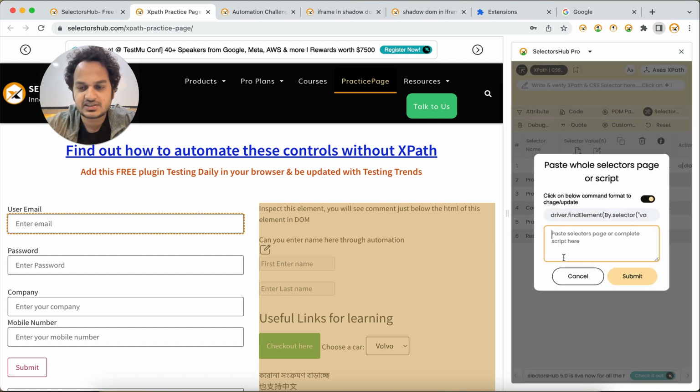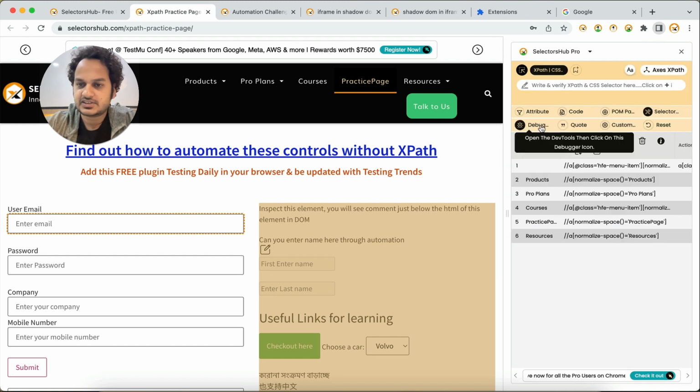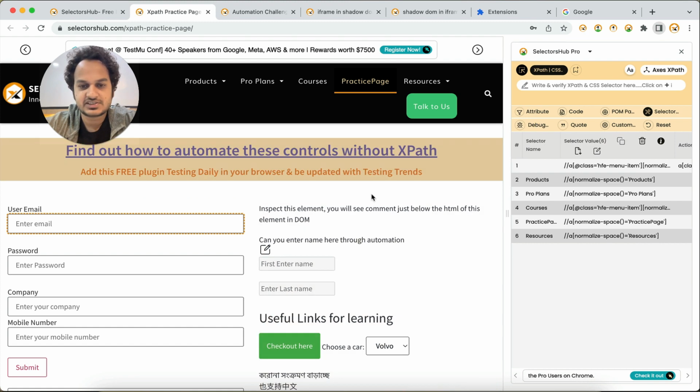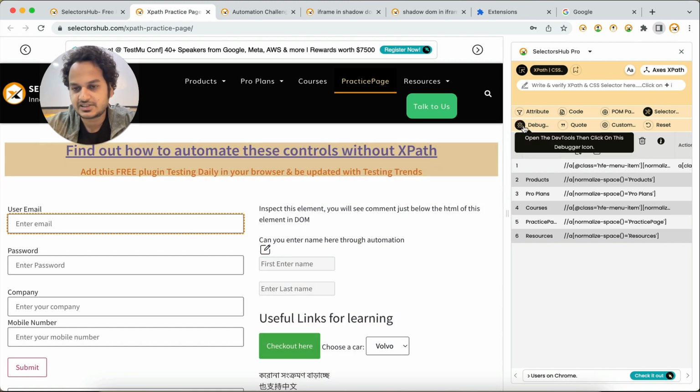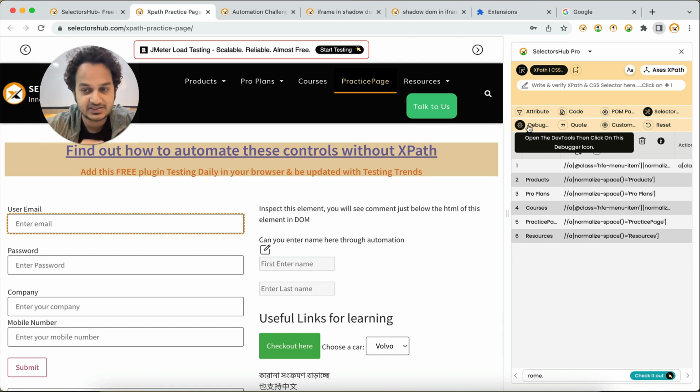Selectors healing feature is there. If you want to verify all of your XPath and selectors, just paste them here and it will verify. Debugger is there. To use the debugger, there is a small setting which you need to take care of. When you want to click on this, if you read the tooltip, it says open DevTools, then click on this debugger icon.